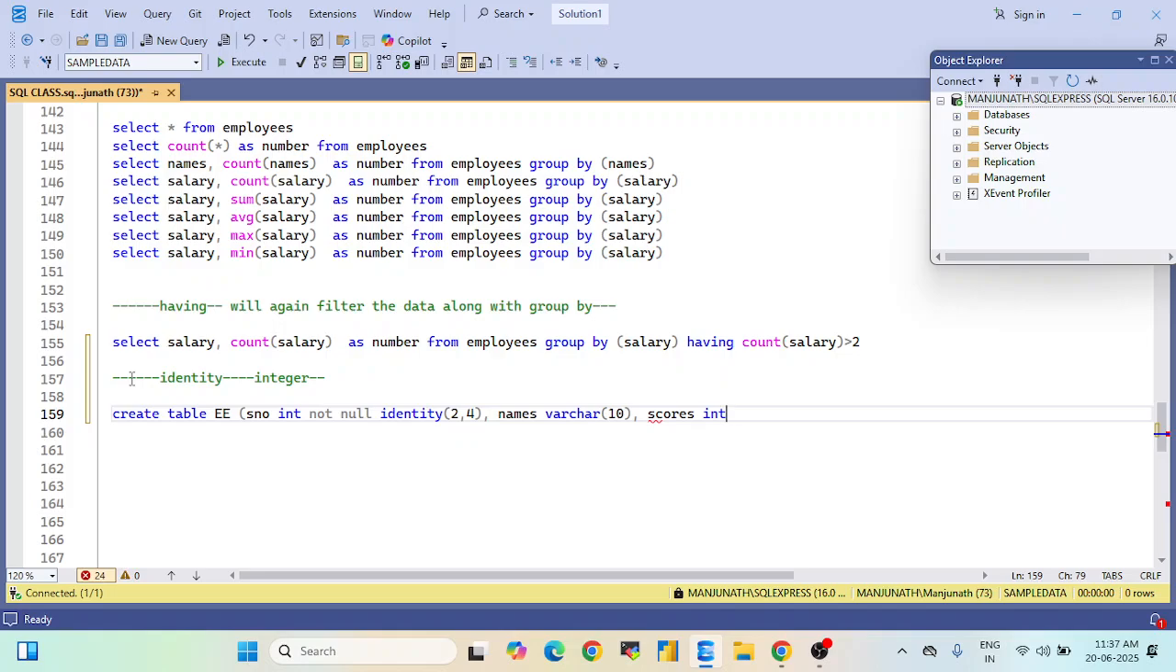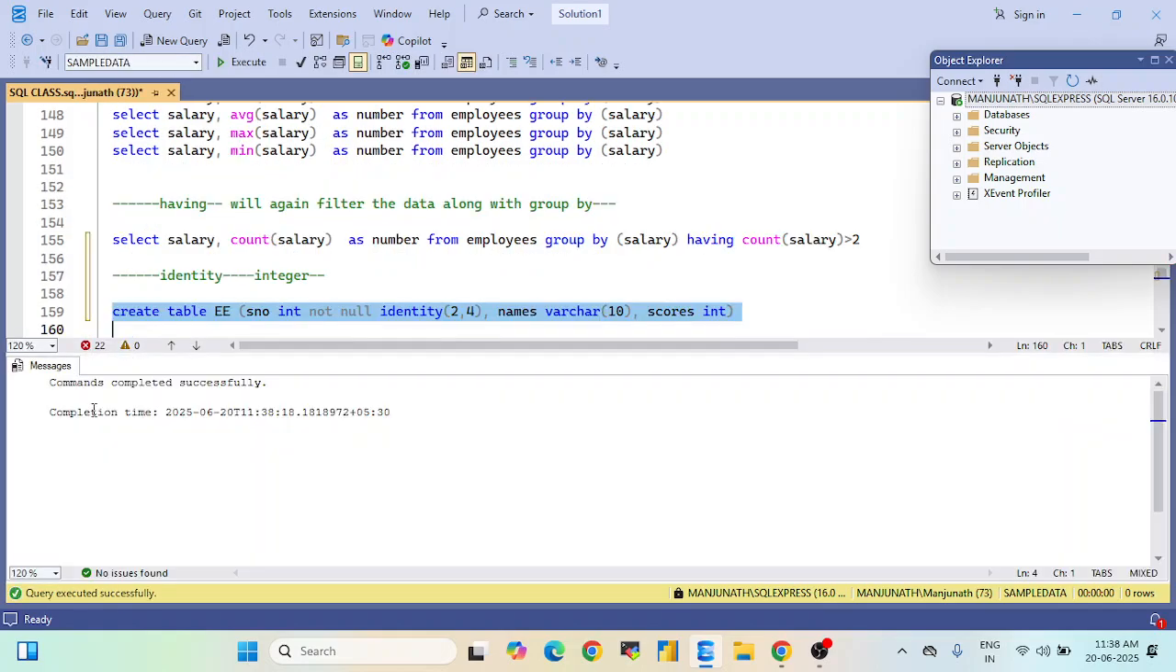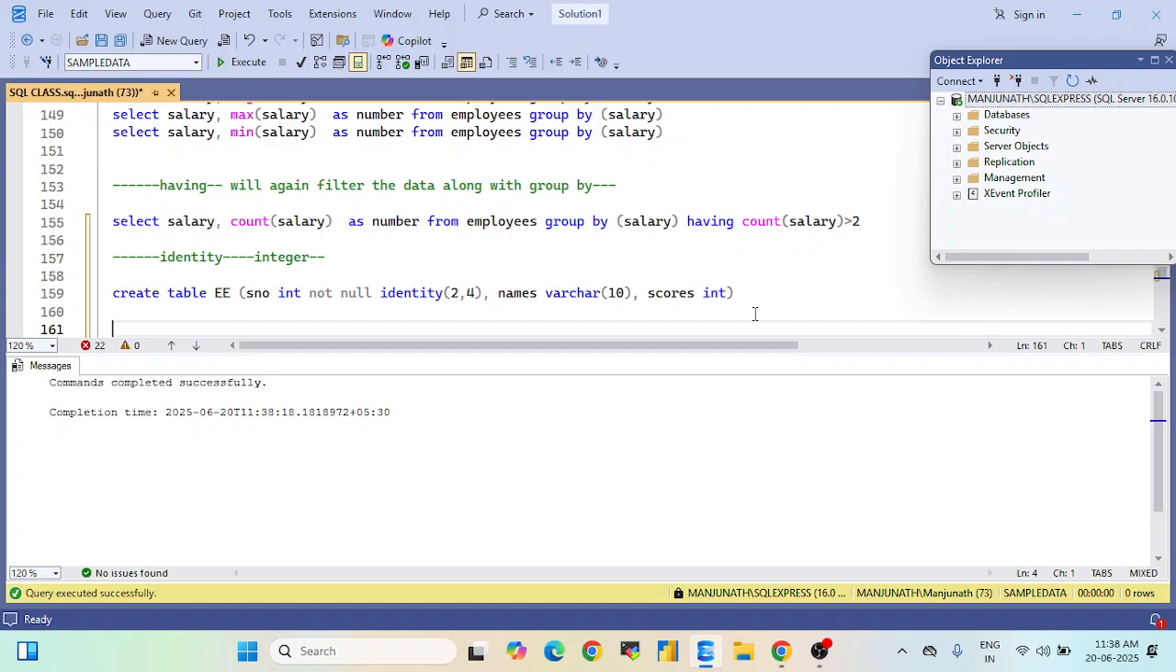And so on, however many we have, we can use. Okay, now here for this particular column I have applied identity, and as the seed and increment values I gave 2,4. It can be anything, it need not be 2,4. So let me select and execute. Command completed successfully, which means that the table got created.